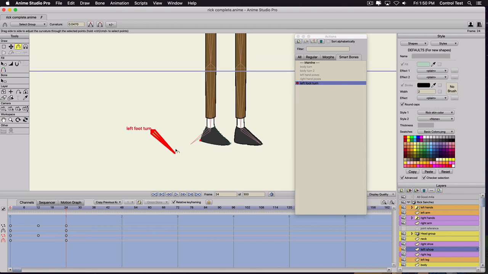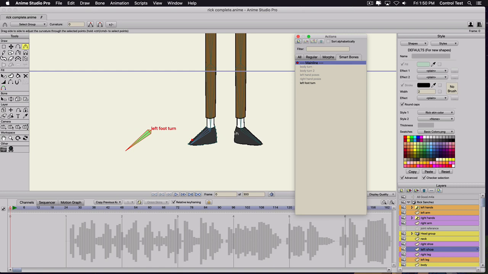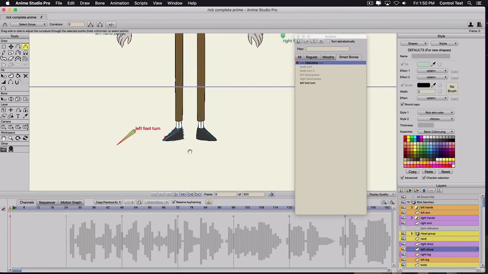And you could do this with the other foot. I'm not going to, just because it's the same exact process. We're just going to make Rick walk and do a little movement right now. So you can do the same thing. Let's go back into the main timeline. And I'll just add the bone, and we can do the action later.